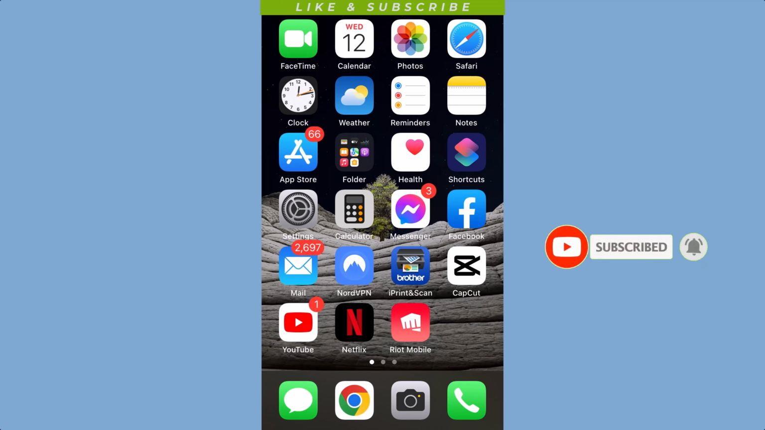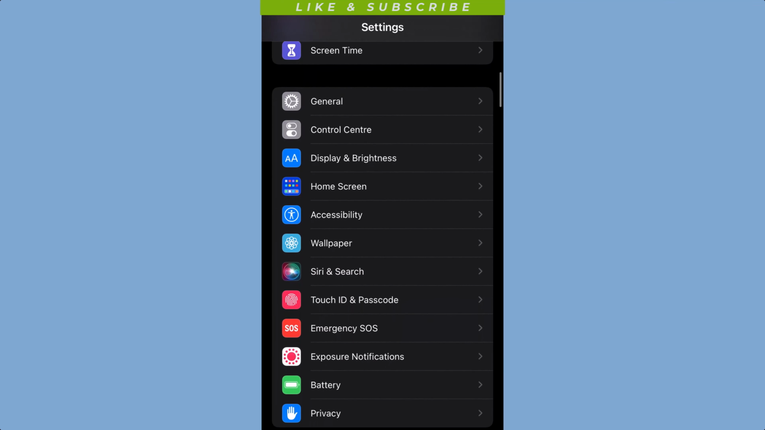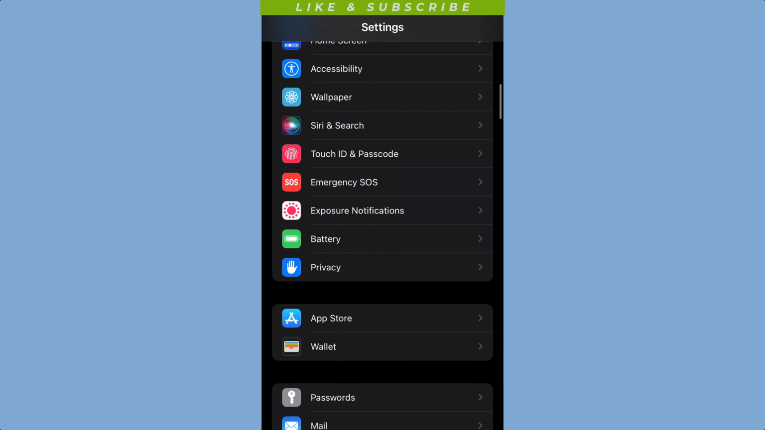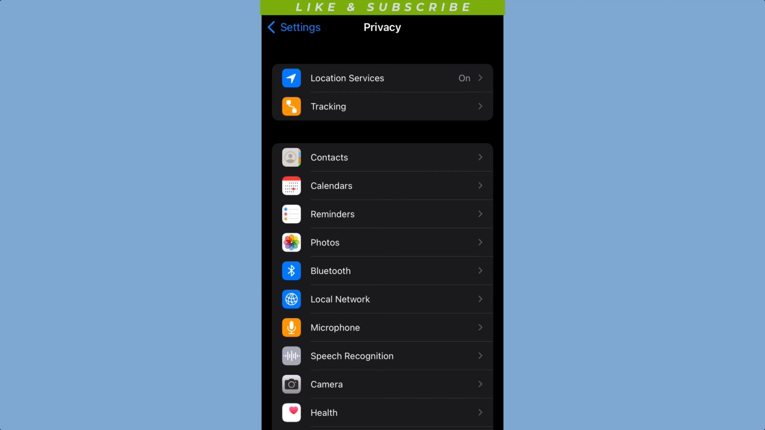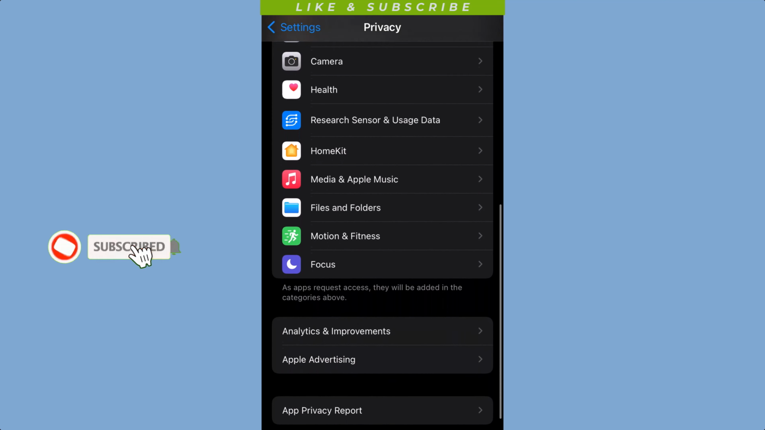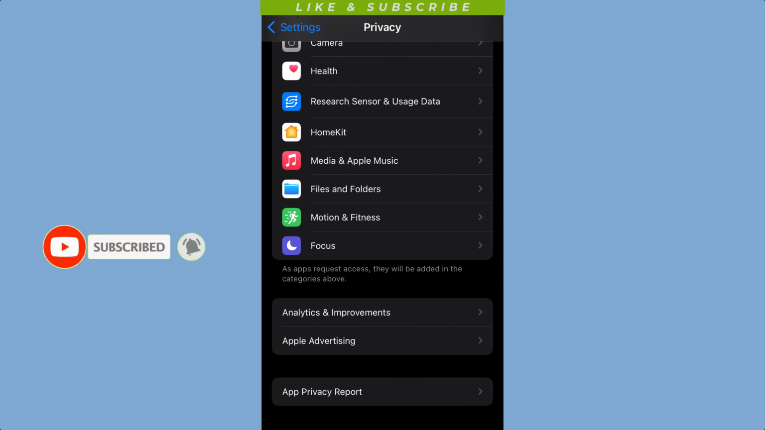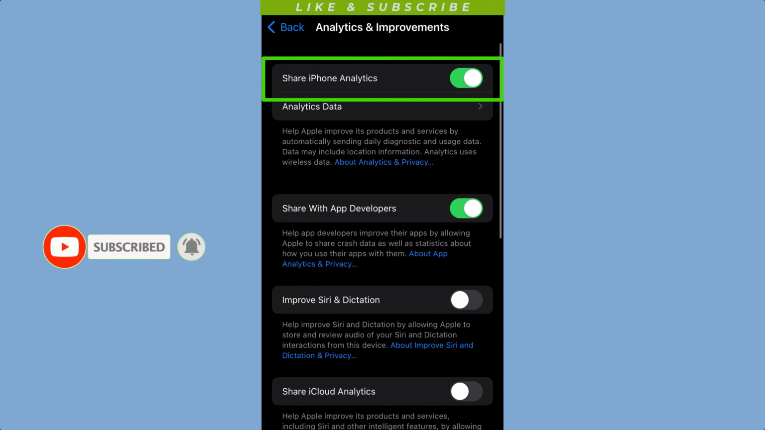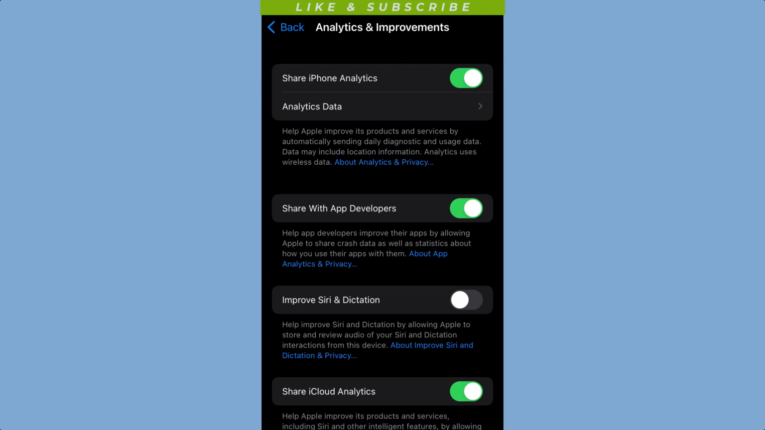Scroll down. Tap on Privacy. Scroll down. Tap on Analytics and Improvements. And make sure your iPhone Analytics is toggled on. Then tap Analytics Data.